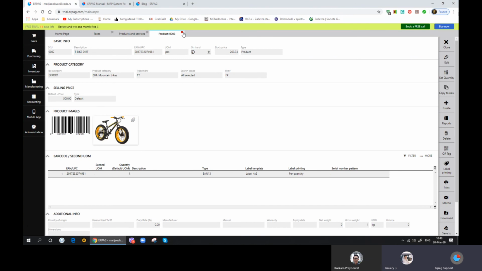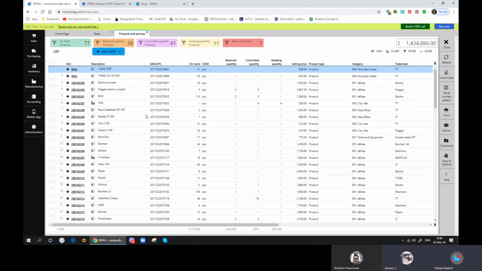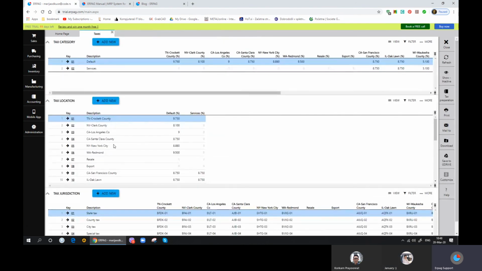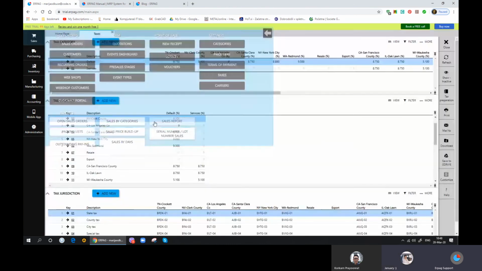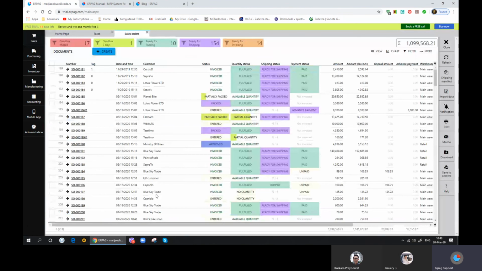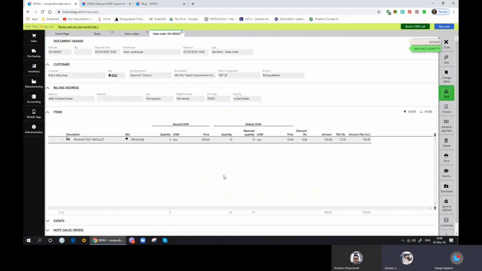While the tax locations are assigned to your customers and to your vendors. So if you have a customer, where is our Bob? Okay, so based on his tax location, the tax here is automatically input.